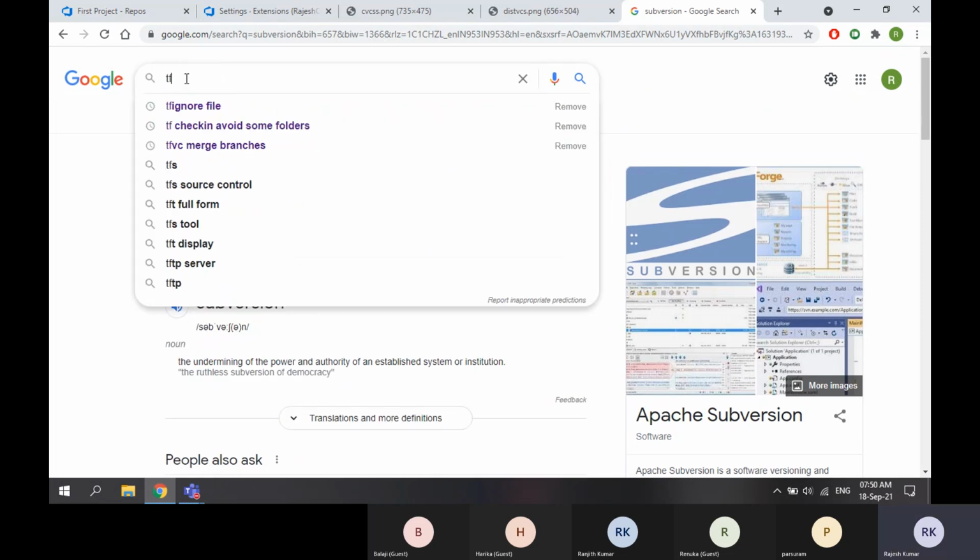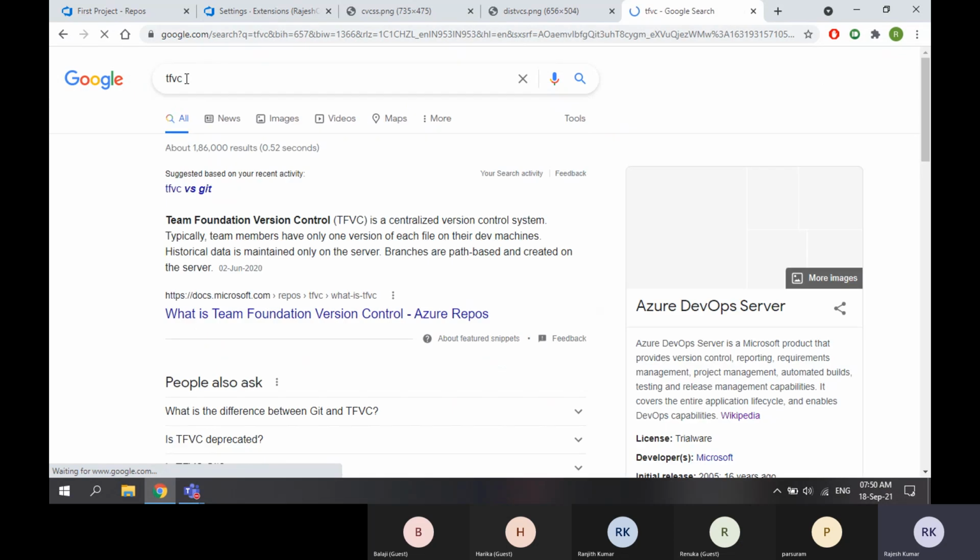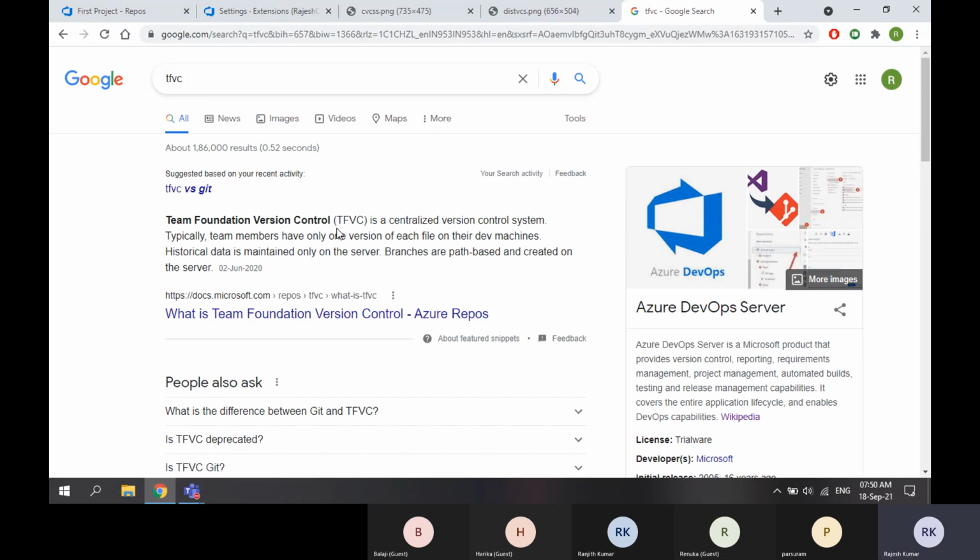Apart from this, the other one is TFVC, Team Foundation Version Control. Again, it's a centralized version control system. This is from Microsoft. So these two are very famous centralized version control systems.